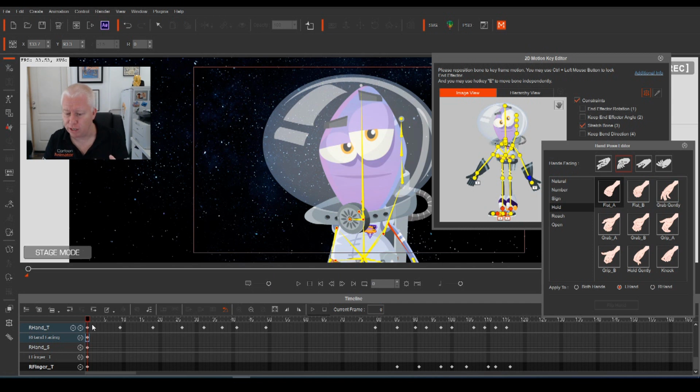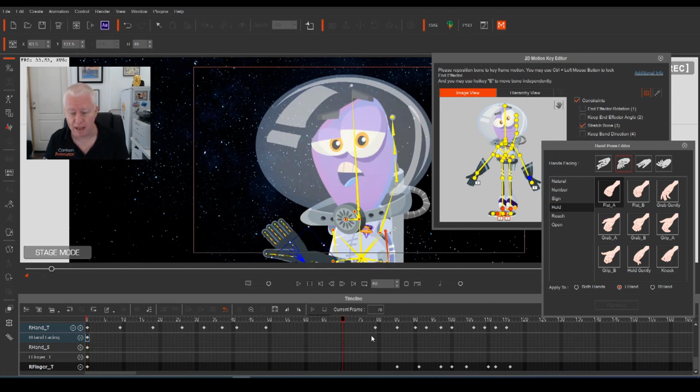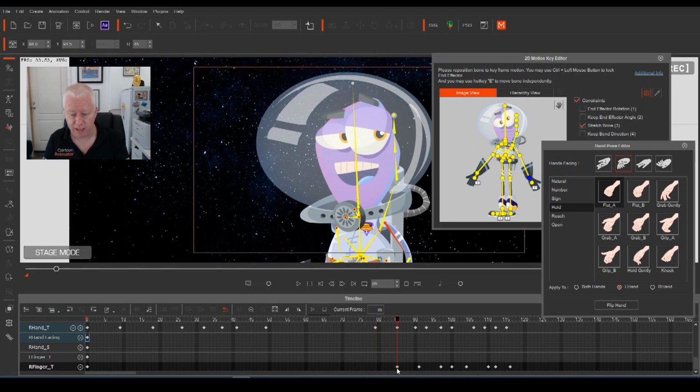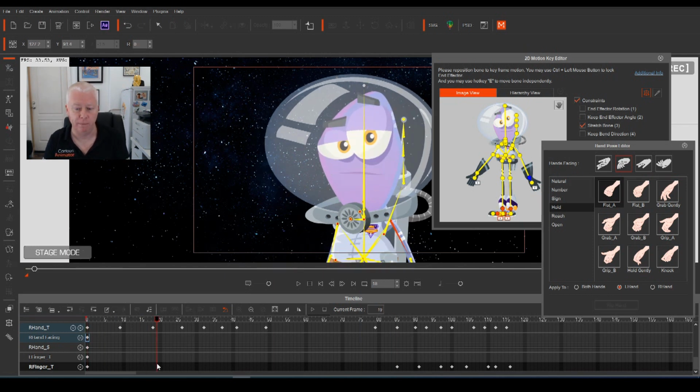Now, another thing I do, it might be a superstition, I don't know, but whenever I apply hand gestures, if there is a keyframe gesture on one hand, I always put it on the other. I don't know why, it's just something that I do. Maybe I'm right, maybe I'm wrong, might not make any difference, but anyway, let's have a look.